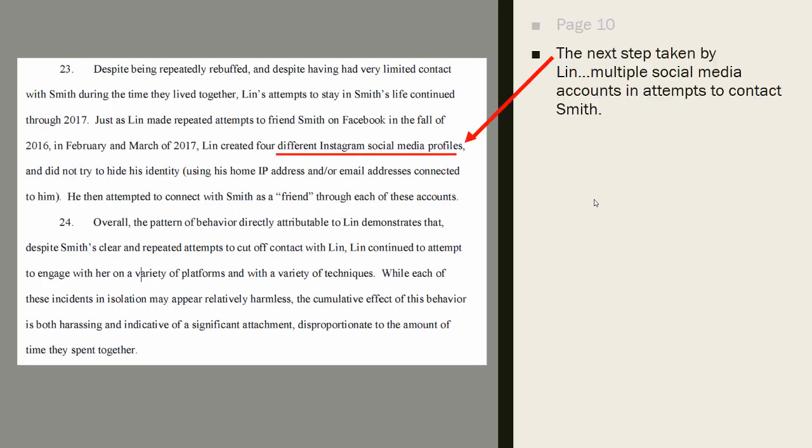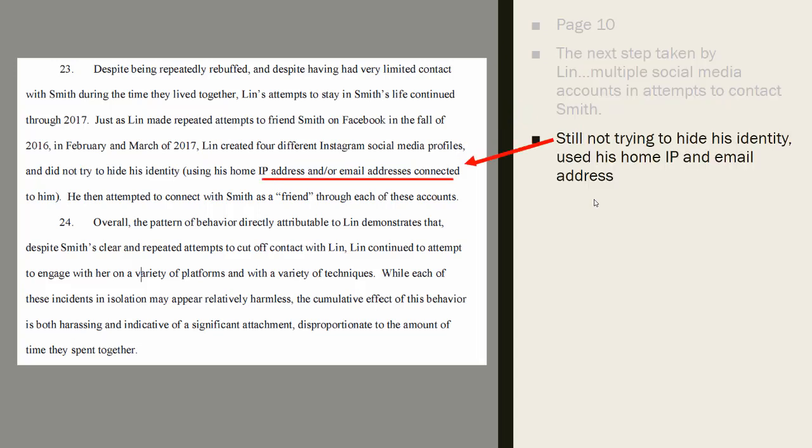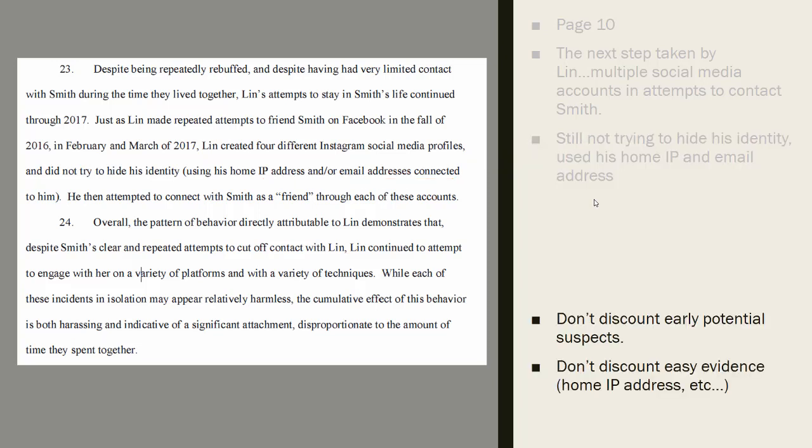Going to page 10, we can see that, again, the suspect is creating multiple accounts, and he's trying to friend the victim on these accounts. Again, he's not trying to hide his identity, which doesn't mean that he's not the cyber stalker. It just means that he probably wasn't intending to commit crimes later, or was unaware that he was harassing the victim illegally by doing this without hiding his identity. So again, don't discount early potential suspects just because they blatantly show themselves and show their IP address.